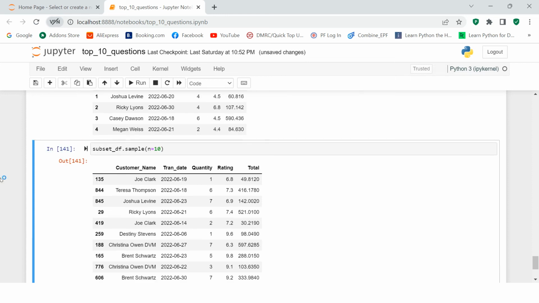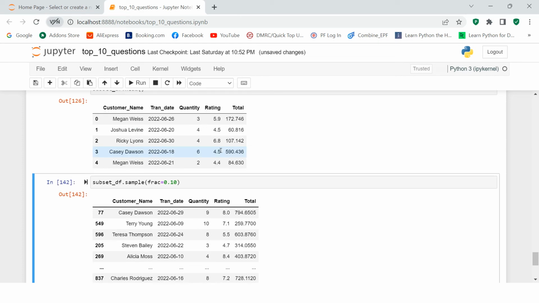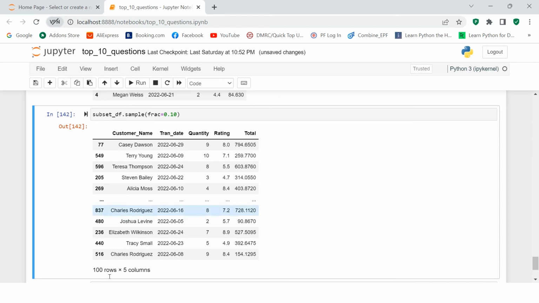Now there is another option. Instead of using a number of records, if you want to pick, let's say, 10% of the entire data frame, you have a parameter called frac, and in that you can put a float, which is 0.10, equivalent to 10%. Now you are going to get 10% of the data, which will be 100 rows, which makes sense, because 10% of 1000 is 100. So this is how you can make a sample based on fraction also.